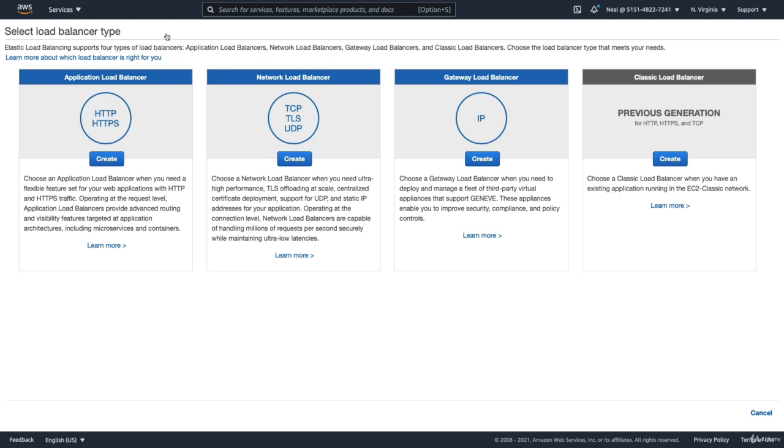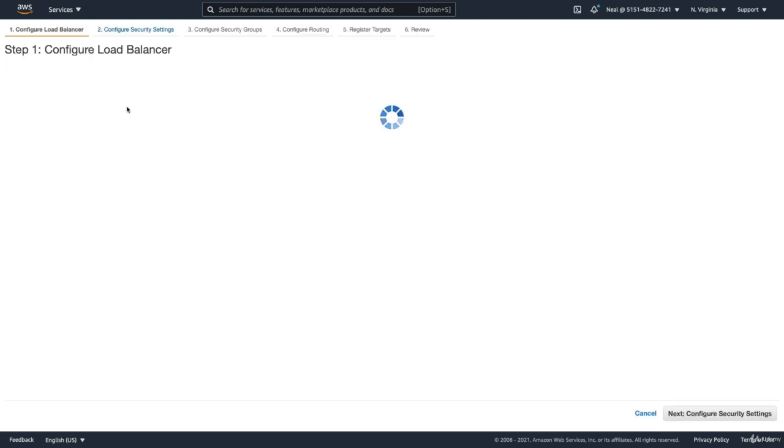We'll click on create load balancer, and here are the 4 types of load balancer. So as I mentioned, classic is an old school one. It says previous generation. They don't really want you to use it anymore. Gateway is brand new for very specific use cases. So it's when you deploy and manage a fleet of third-party virtual appliances that support Geneve. It's a very new load balancer and not even available in all regions yet. What we want for this particular exercise is the application load balancer.